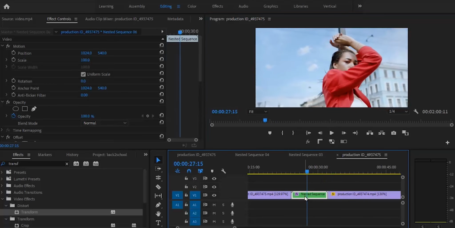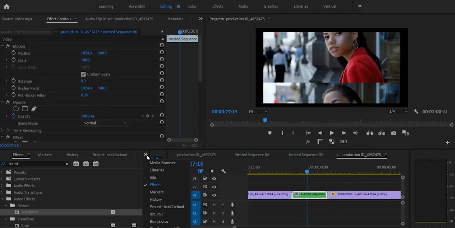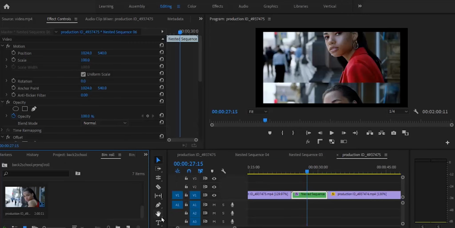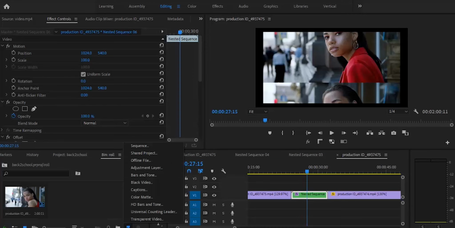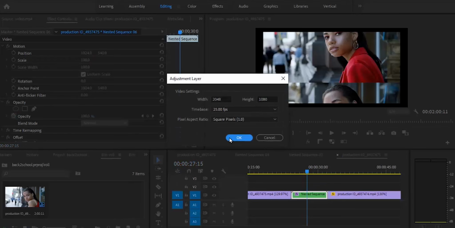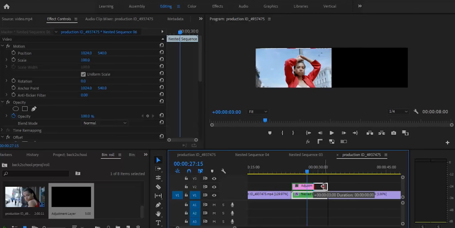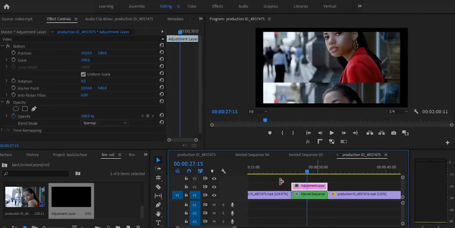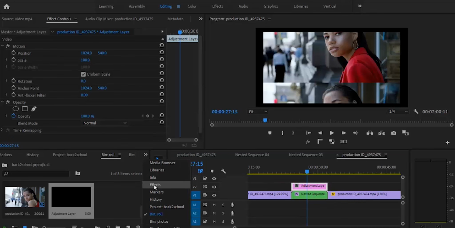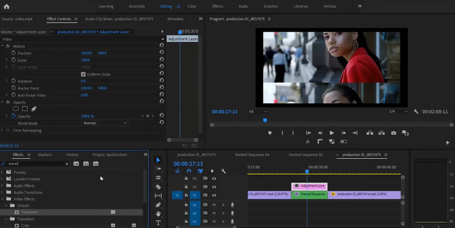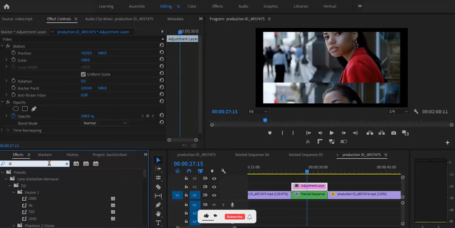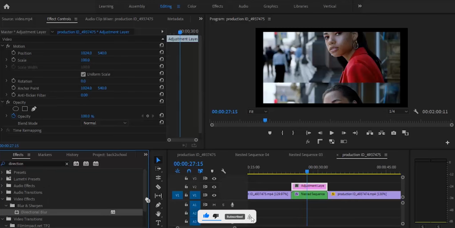Alright guys, so you move over to your project panel over here and you hit on this new item icon and hit new adjustment layer and hit OK. And you drag this new adjustment layer onto your timeline over here and drag it to fit your nested clip over here. Now move over to your effects library and search for the directional blur effect and apply this effect onto your adjustment layer over here.